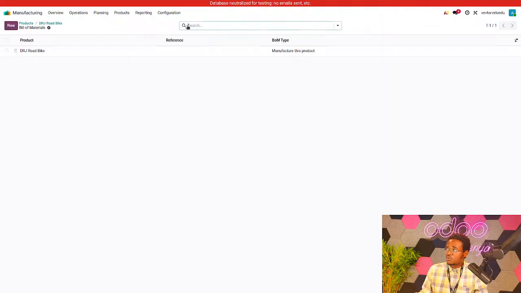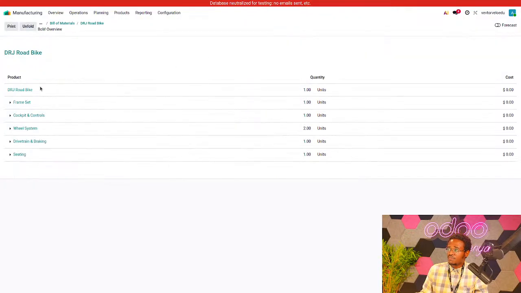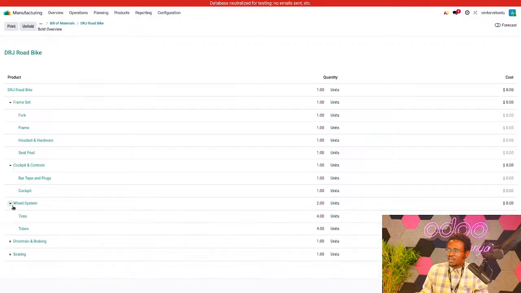And once I go to my bill of materials and check it out, you'll see that there is a frame set, a cockpit, a wheel system, a drivetrain and braking, and also a seating. I can have an overview by going to the BOM overview, where I will see that this is a bike, a full assembly. And these items which have arrows are where you find the sub-assembly, and inside you find the components that make up the bicycle.